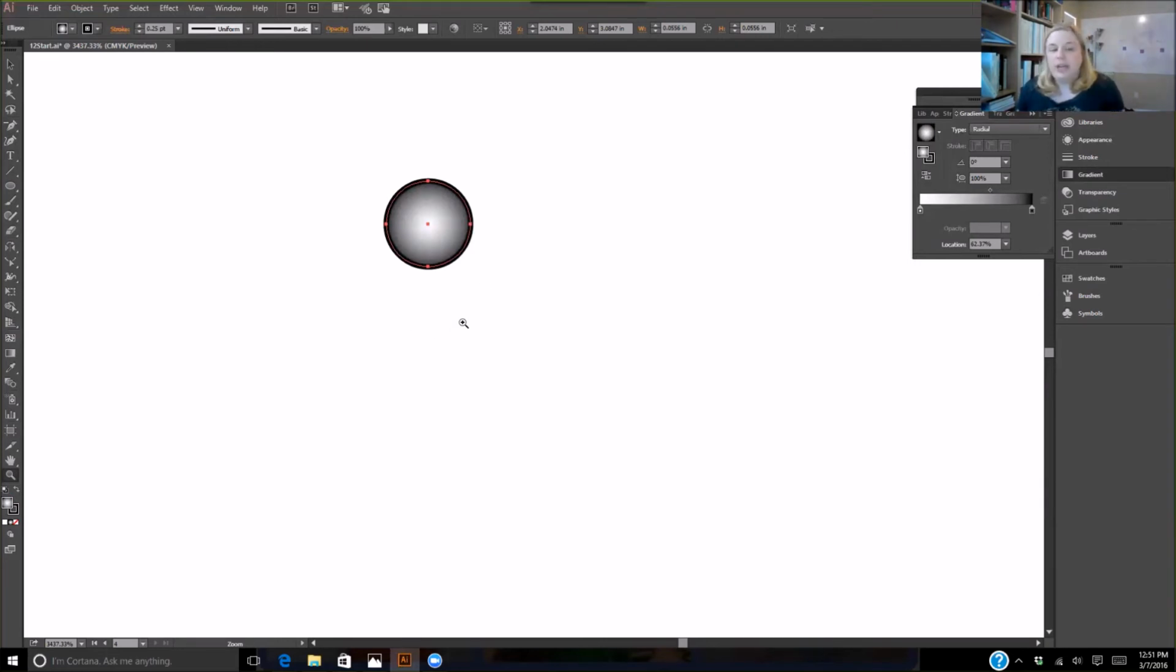Now we're going to duplicate what we just did, and we're going to make a smaller circle. So this can be done once with the scale tool. And our scale tool, if you were using the reshape tool, it's hidden under that.